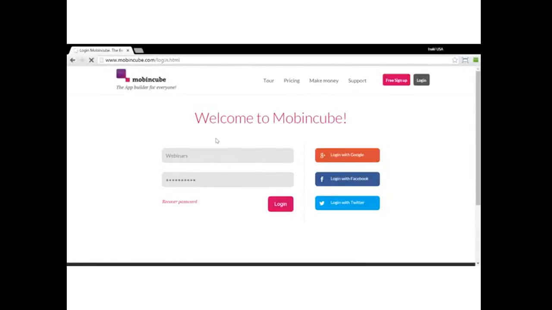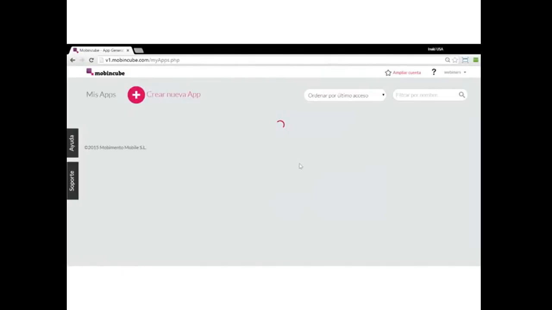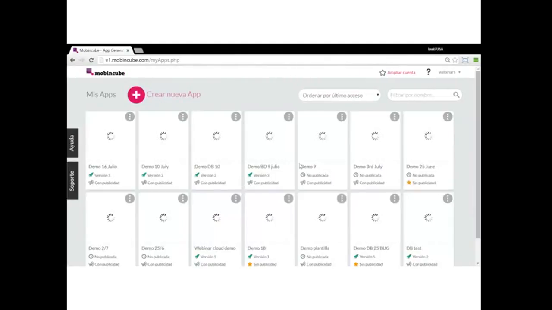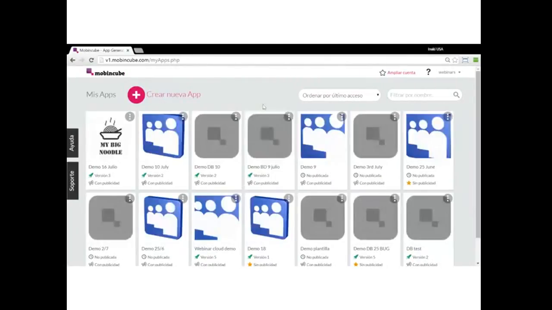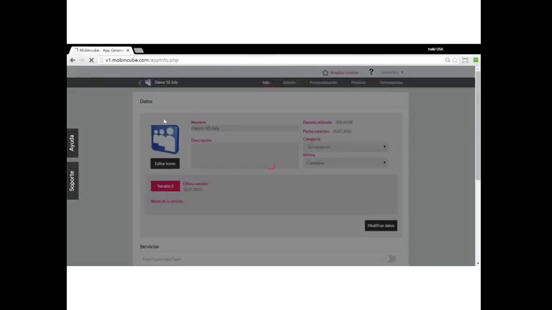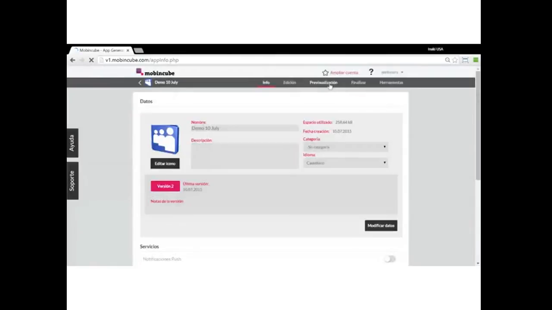Okay. So let me register in MobbingCube. Well, I assume that all of you have a MobbingCube account, right? So I'm not going to explain how to create an account. Okay. So first, how to set up your account in order to send push notifications. For example, we can use this demo app.